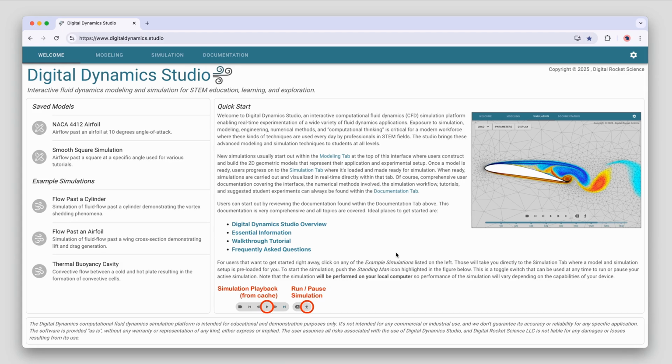If you want to get started right away, you can click on one of these pre-canned simulations here on the left, specifically airflow past an airfoil, and it'll set up the model and simulation parameters for you automatically, and all you have to do is run the simulation. We're not going to do that here in this tutorial. We're going to set things up from scratch, create our model, and then set up our simulation parameters and perform the simulation. But if you really want to get started right away, you can click on that button there on the left.